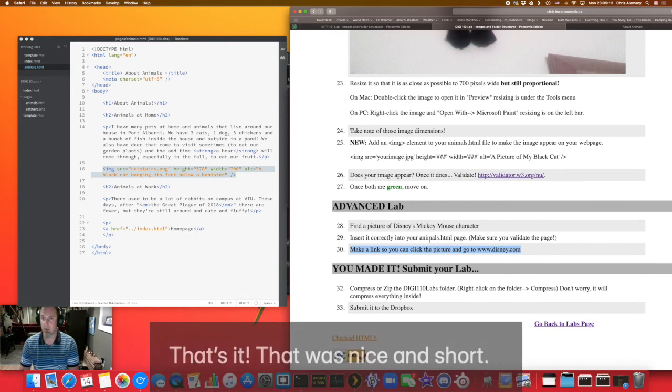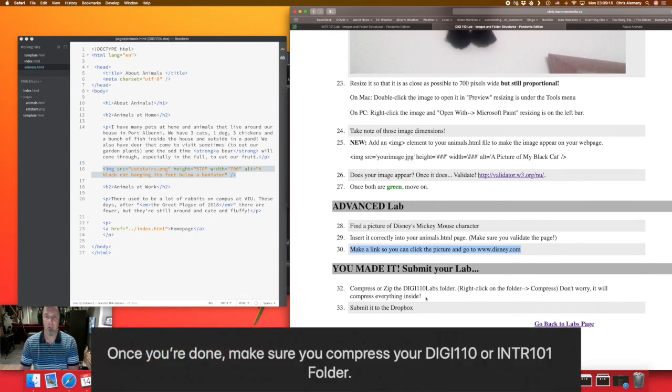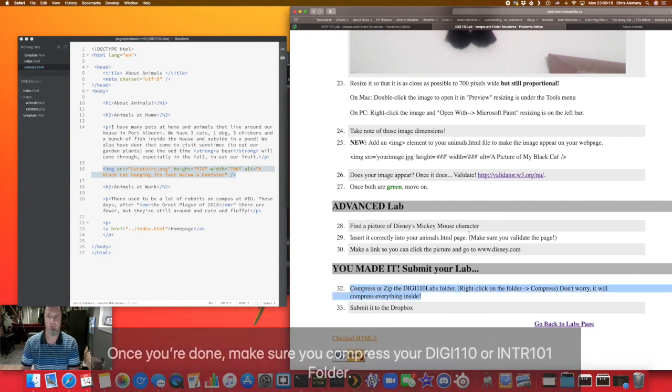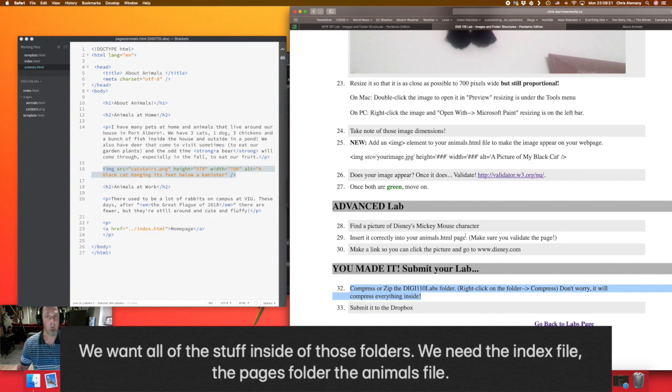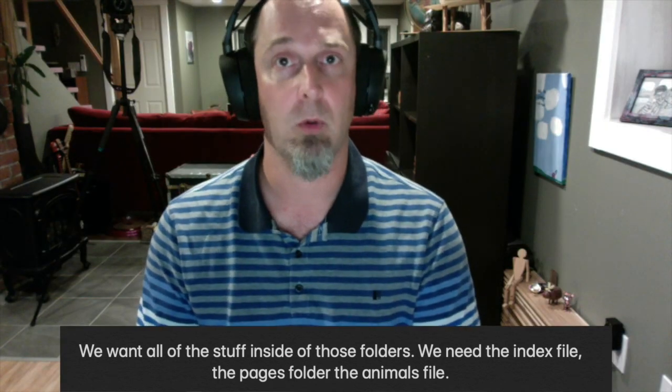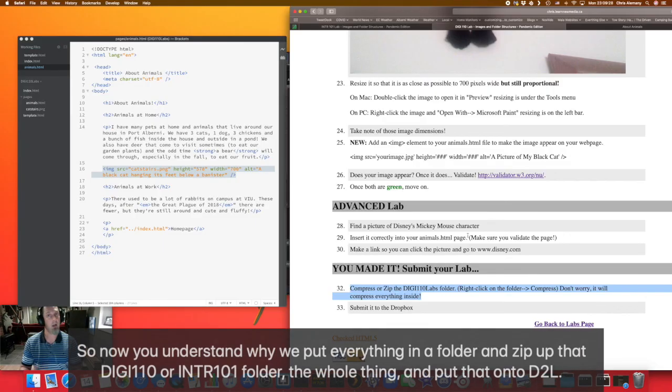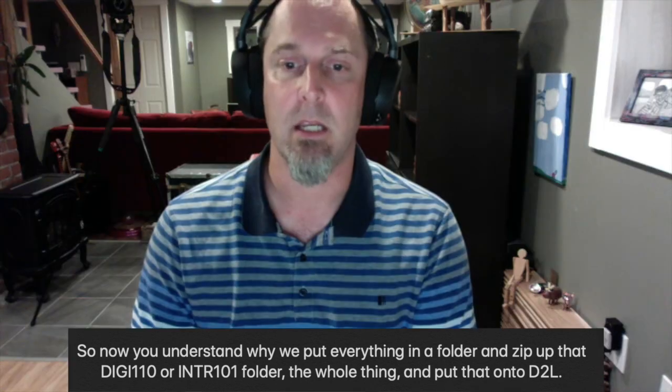That was nice and short. Once you're done, make sure that you compress your Digi110 or Inter 101 folder. We want all of the stuff inside of those folders. We need the index file, the pages folder, the animals folder. So now you understand why we put everything in a folder and zip up that Digi110 or Inter101 folder, the whole thing, and put that onto D2L. And then when I download it, I'll be able to see your whole website.